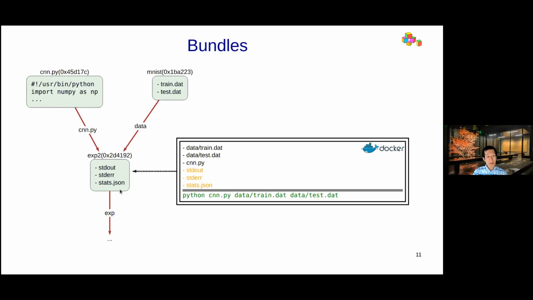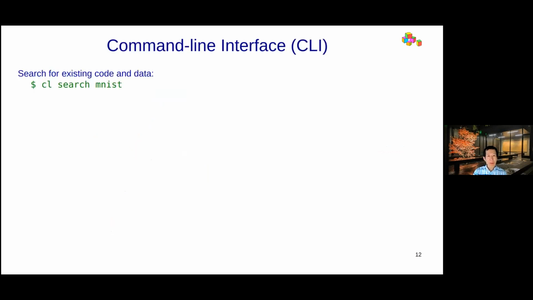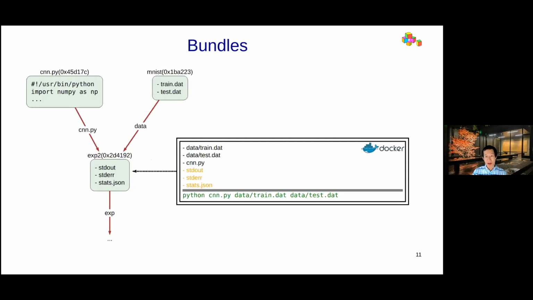Now, once you have this bundle, it behaves just like another bundle, and you can use it downstream to do error analysis, to ensemble models, or whatever. So that's, in a nutshell, all there is to how bundles work. Bundles are nodes in a graph, and there are root nodes, which are uploaded by the users, and intermediate nodes, which are created by running arbitrary commands in Docker containers.